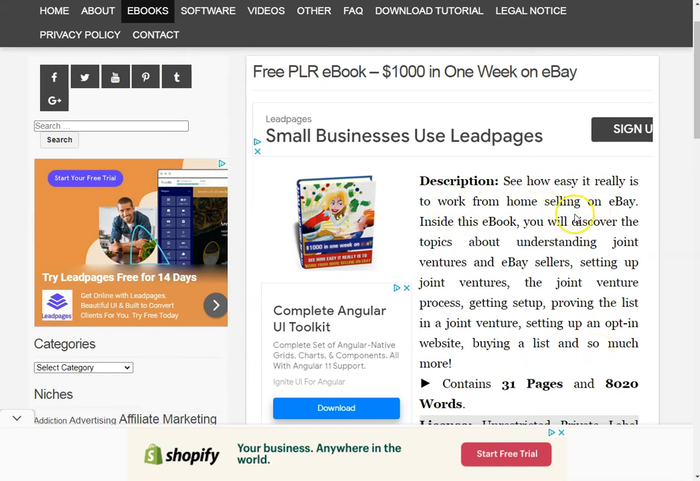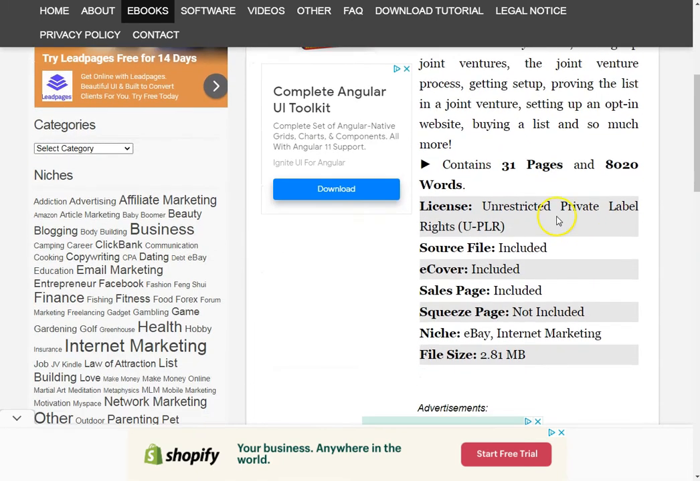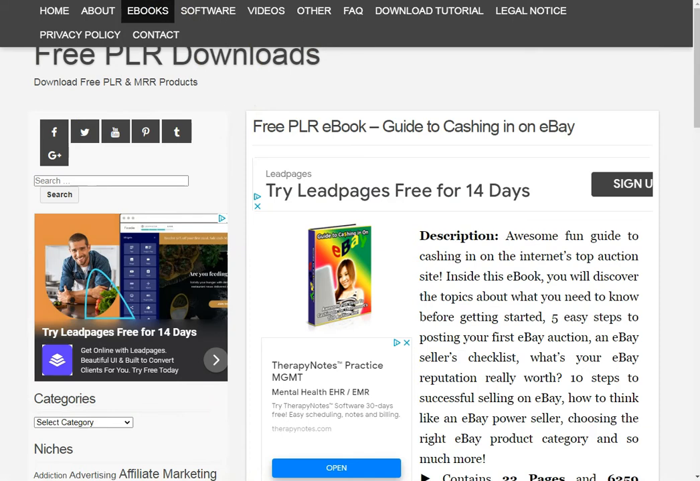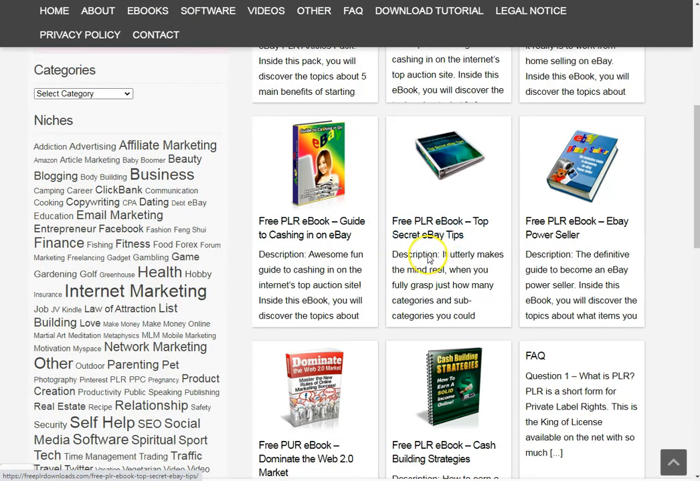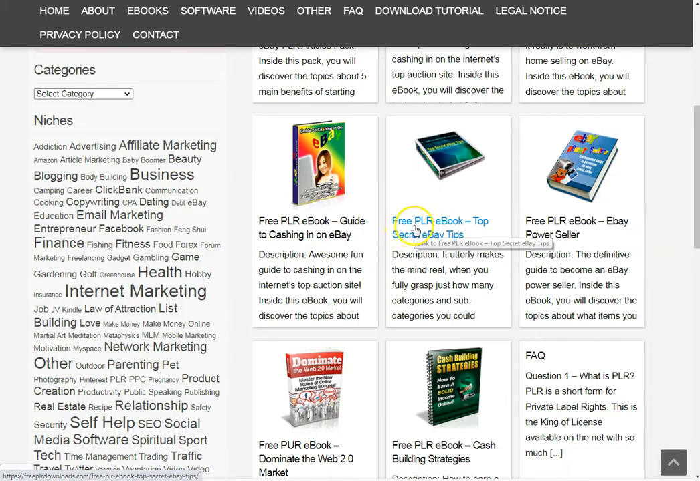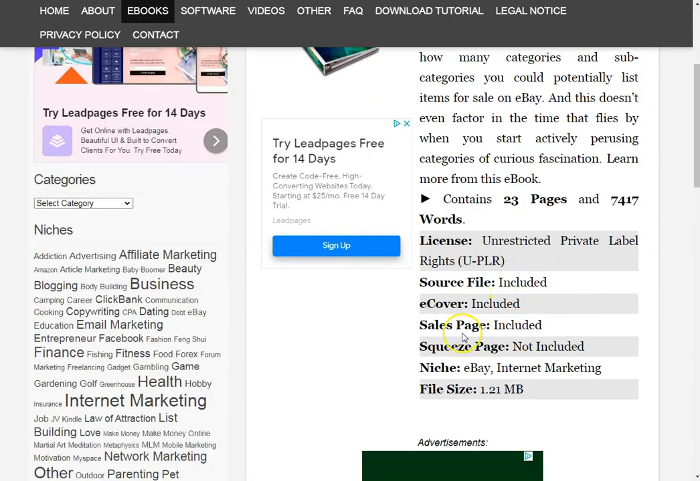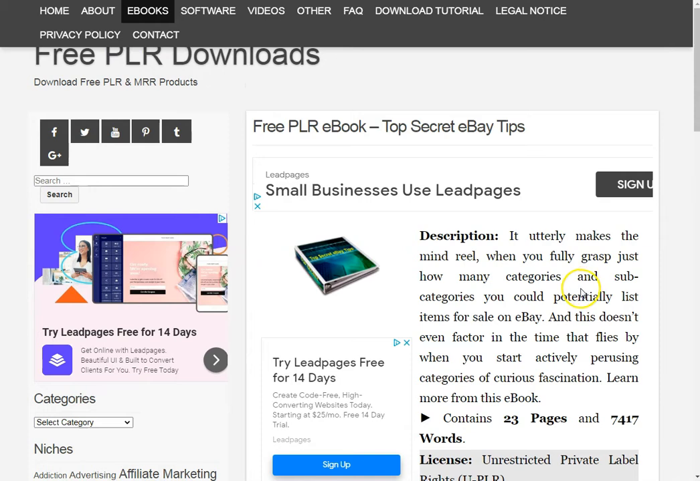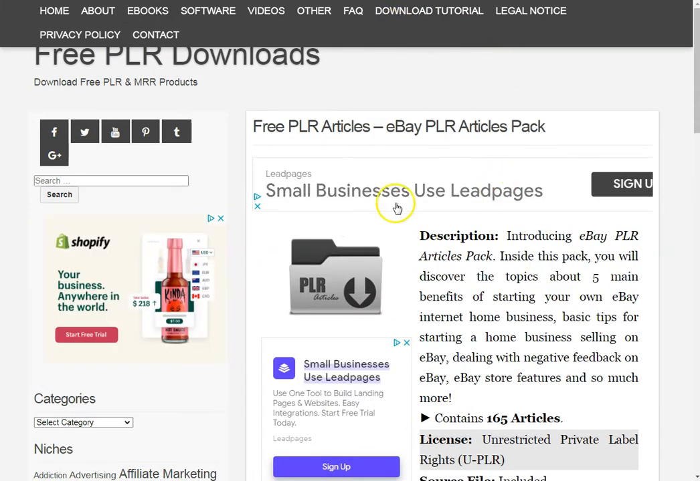Okay, sellers, it really works. Home selling on eBay. Okay, so we got it there. Unrestricted private label rights. We love that. And again, squeeze page not included. Okay, so now let's get one. eBay. Open a new tab. Okay, sales page included. Boom. Pay dirt. Unrestricted private label rights, baby. UPRL. We love that. 1 megabyte. Alright, so you're getting a picture, so I'm going to gather all of these.